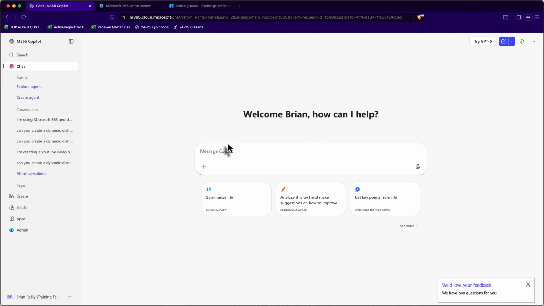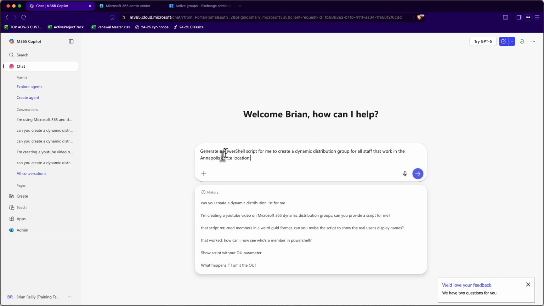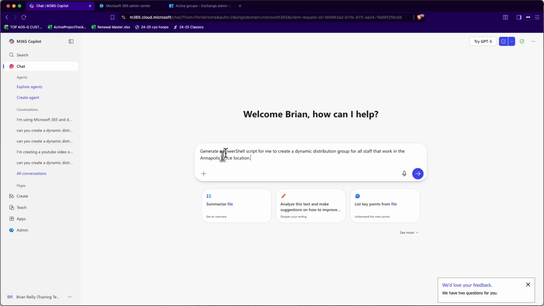Here in Copilot chat, I want to see if Copilot can generate a PowerShell script for me to create a dynamic distribution group for all of my staff that work in the Annapolis office location.